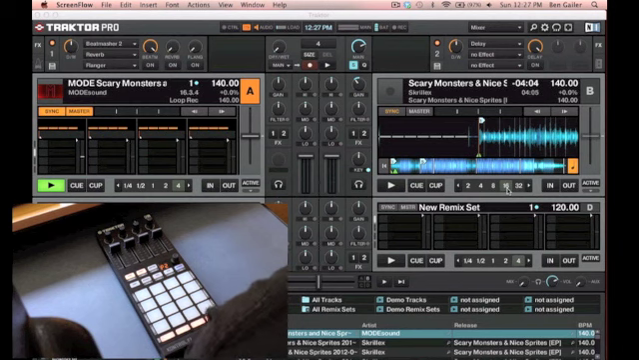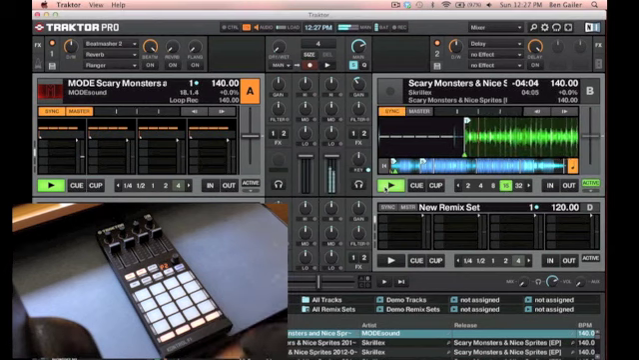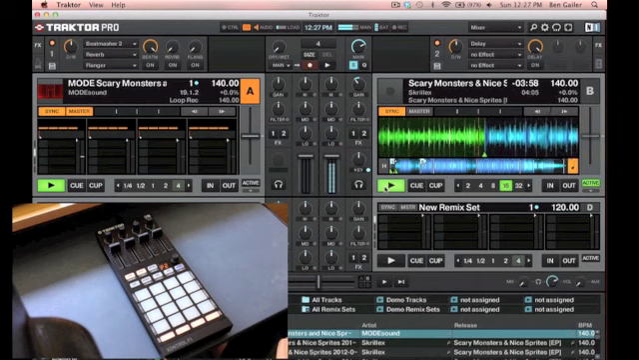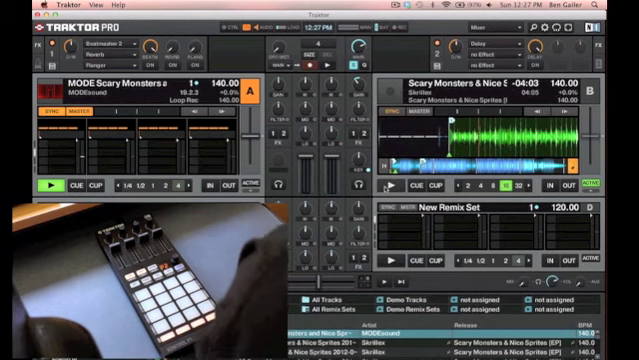So I'm going to click here where it says 16, and that'll give me a 16 beat or 4-bar loop. So I just click on that, and it'll play the first 4 bars of the piece. So that'll be a nice loop to have in my remix.